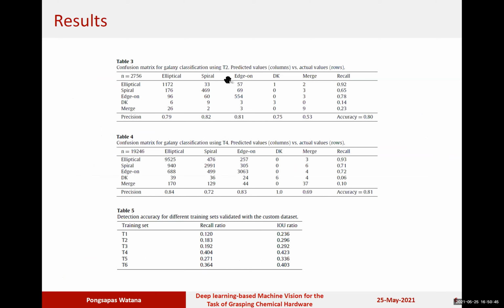For table 3, they took only training set number 2 as a benchmark. And for table 4, they selected training data set 4, and the average accuracies were quite similar. And here are the scores of recall ratio and intersection over union ratio for each training set.